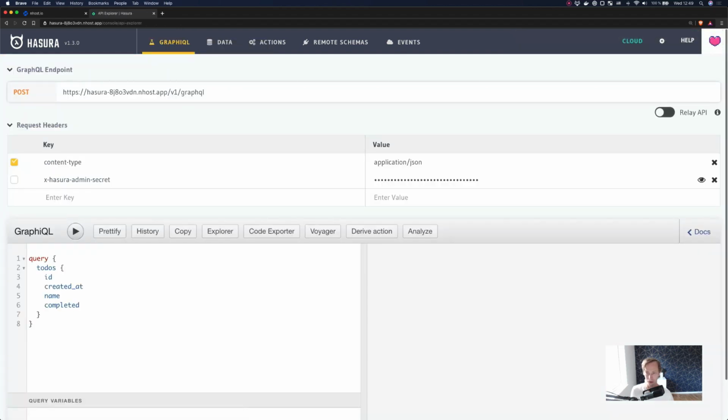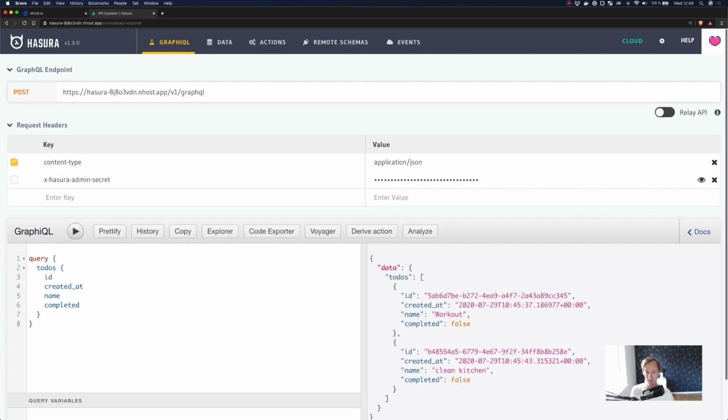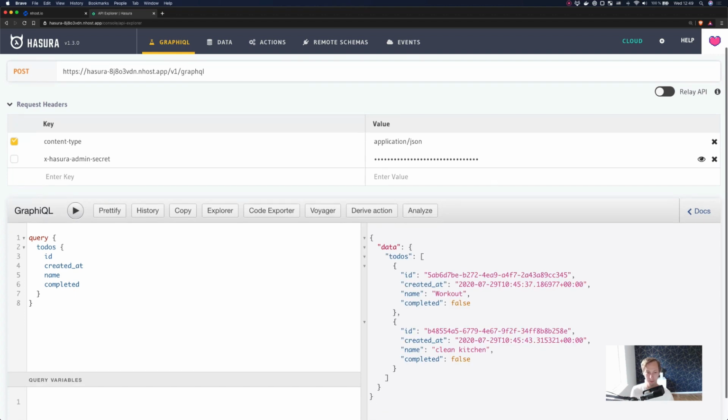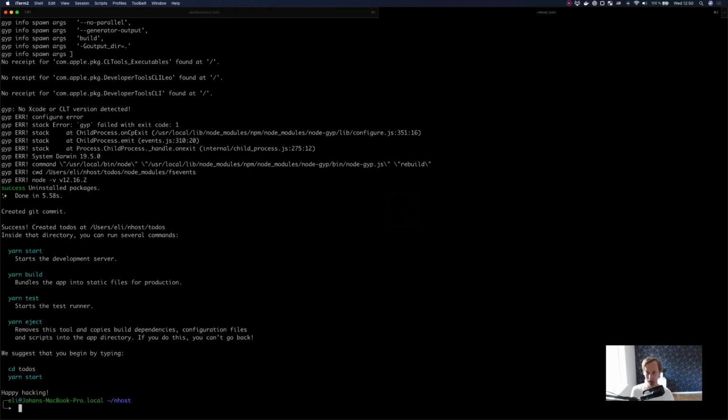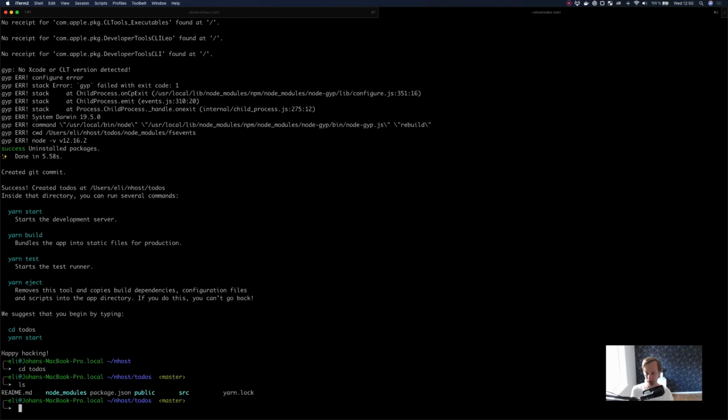So let's try again. Access or admin secret. We're not going to use the admin secret. We're going to act as a public role, and we are allowed to select the data. Perfect. So now let's create the front end for this. Let's go back to our React app that we just created before. To-dos. So this is our React app.